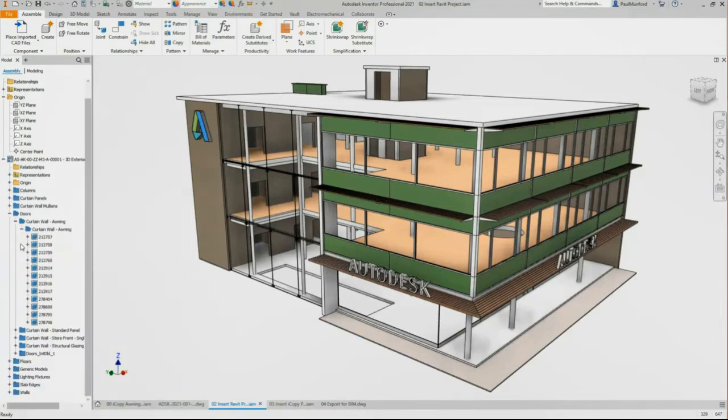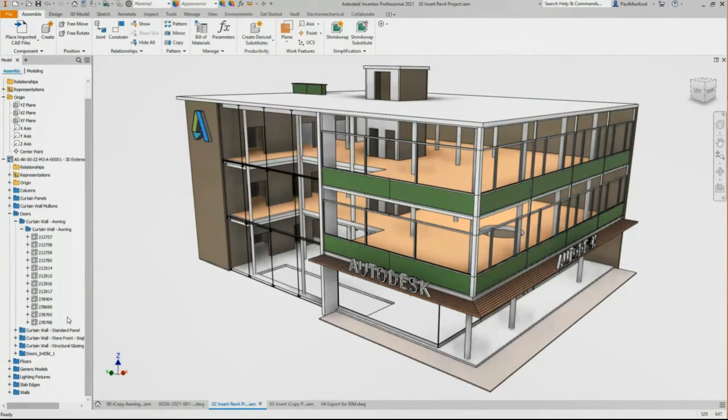As we browse the model tree, we'll see how the Revit model is categorized, and we can drill down to the elements we are interested in. Let's find the awnings from the architectural model and hide them so that they can be replaced with our manufacturing model.